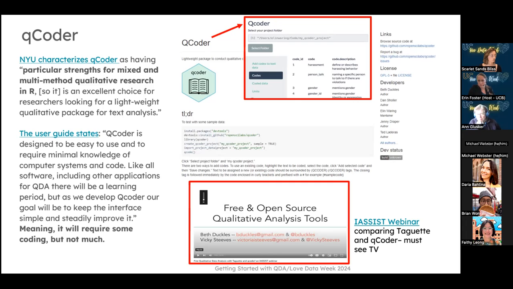I did take a little bit of a look at the video that's here in the bottom right. iAssist, if you're not familiar, is a really good professional association for people working with social sciences, data, and technology. And they did a webinar comparing Taguette and QualCoder. So if you want to see these issues I'm talking about in action, I strongly recommend you take a look at that video.